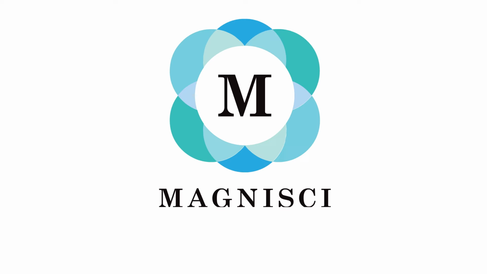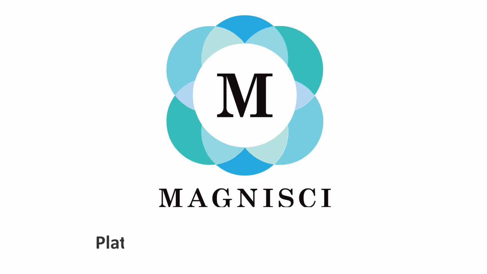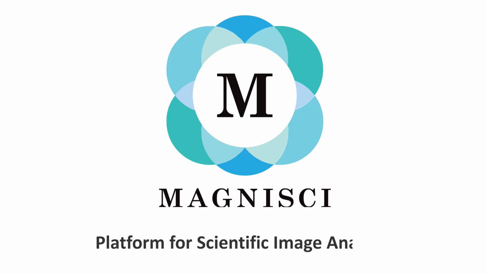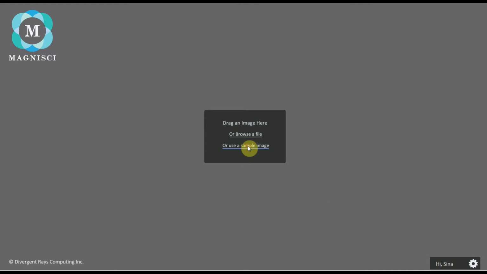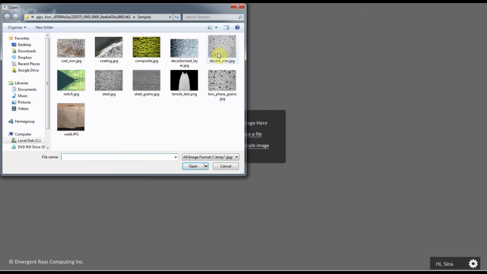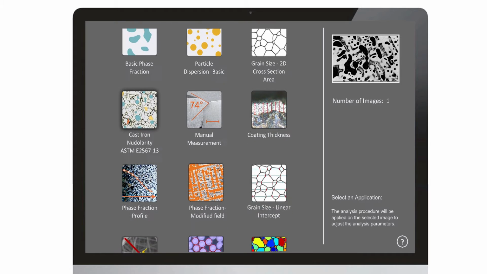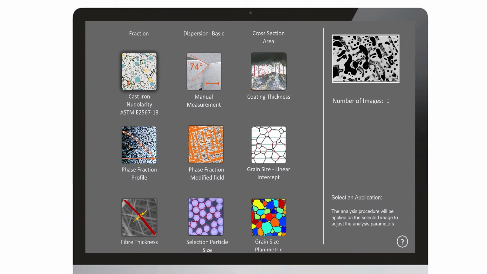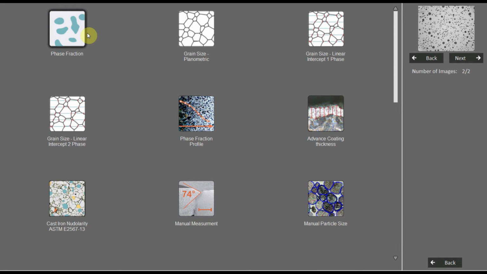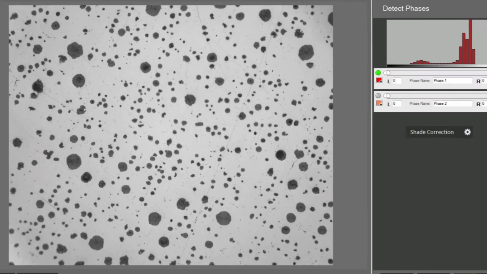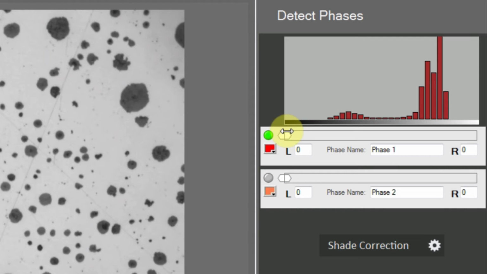Yes, it can. The solution is MagniSci, a platform for scientific image analysis. This is how it works. First, open up your image in the software and select the app of your choice for analysis. Second, there are a variety of applications specializing in image measurements and analysis. They're very easy to use. You just need to follow analysis steps and input the desired parameters.